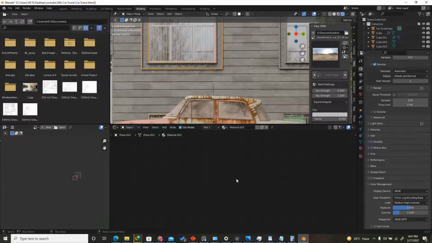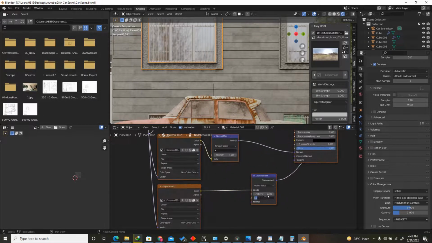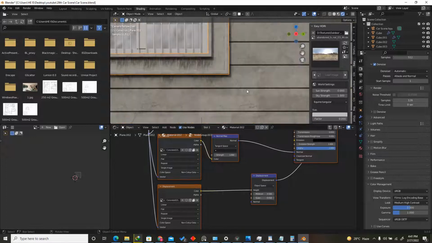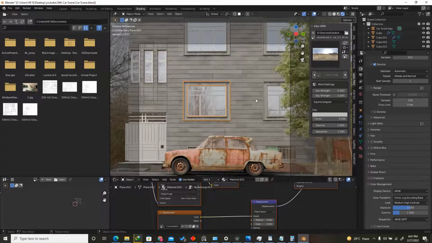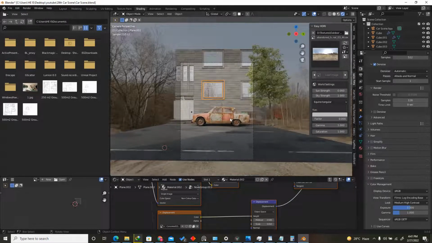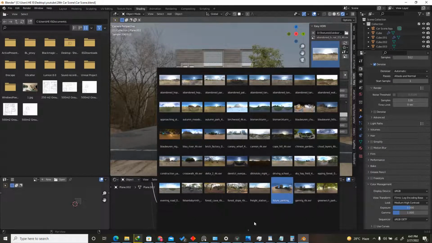I'm going to select this one also, get inside of the group, and change the scale to 0.01. I think the texture is a little bit better than the previous one. After this, you can change a lot of HDRs to get the look that you are going for.